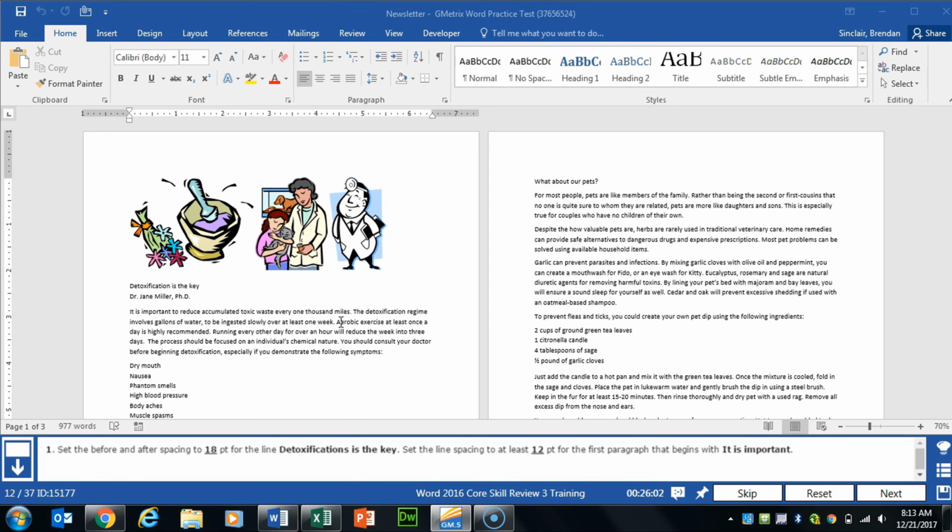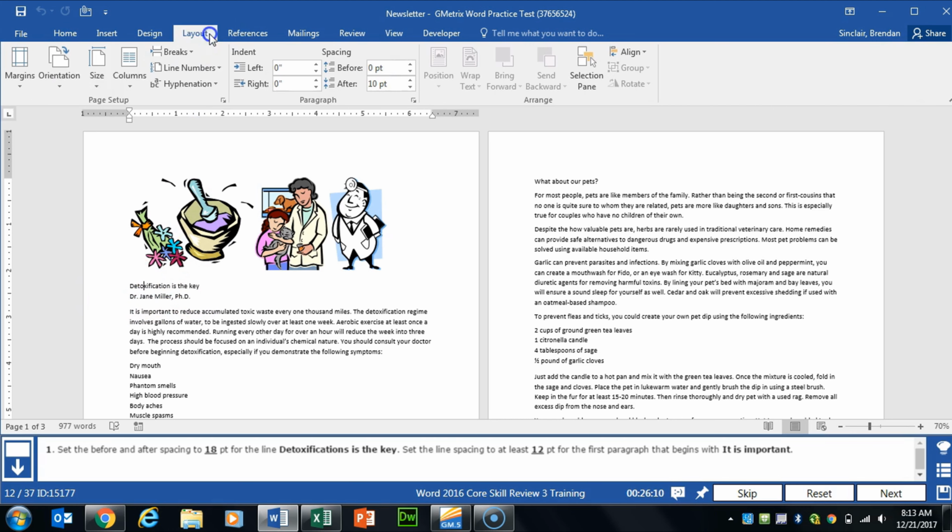Task 12 wants us to add line spacing to the Detoxification Is Key line. So we'll put our cursor on this line, and we want to go to the Layout tab here at the top, and it wants us to add a before and after spacing of 18 points. So we'll go ahead and do that.